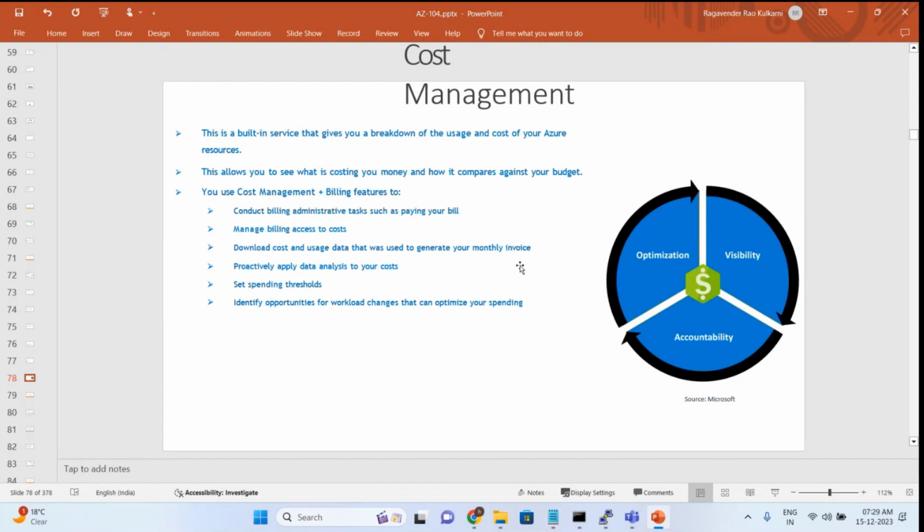Is it possible to manage a lock itself? Lock for? I mean, there are so many locks, right? So can we have one single lock administrator itself? Yeah, you can do that. Suppose if I kept a lock at the resource group level, you cannot delete the resource group, but in that there is a resource that can be deleted, right? So we can apply the lock at a resource level as well as a resource group level.